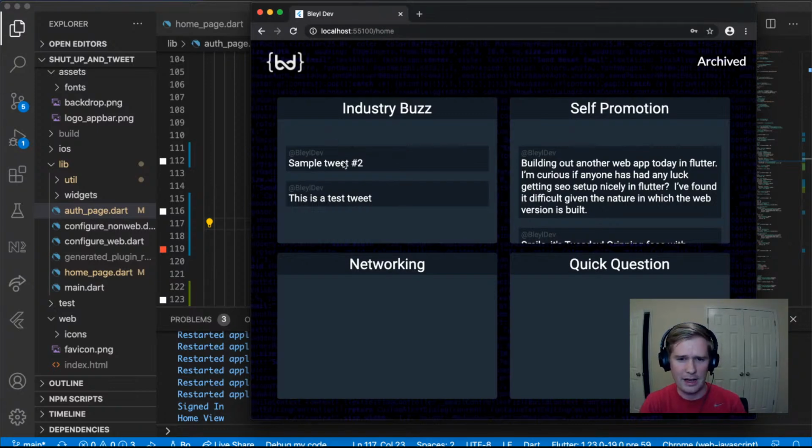I'm going to have some swiping. If you swipe to the right, you can archive the tweet. So say you already used it, you can archive it, and then you can have a backlog on another page of all the tweets you've already used. And if you swipe the other direction, you'll be able to delete the tweet if you no longer want to use it. So that's the idea.